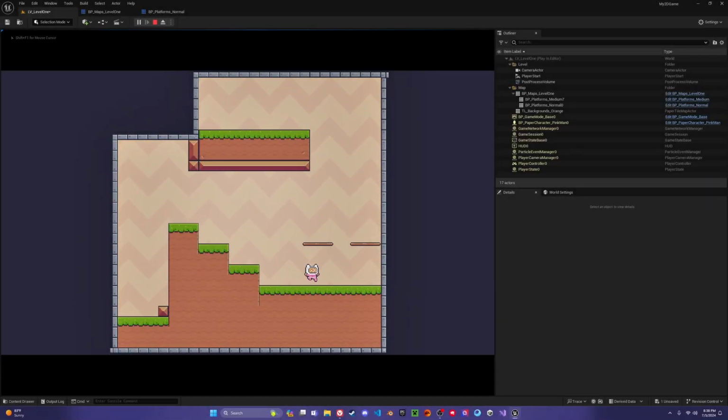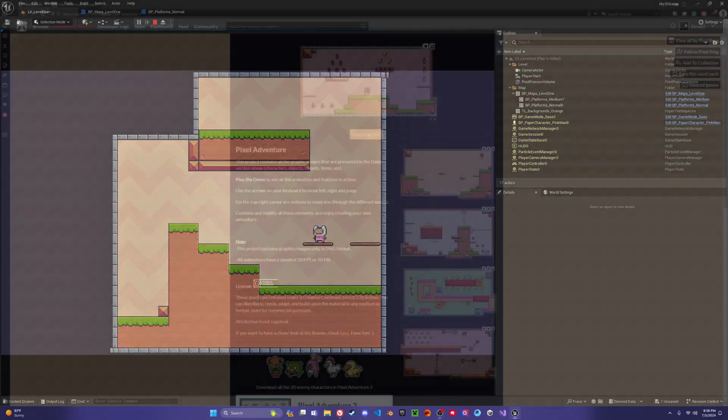In this tutorial I'm going to show you guys how to make your platforms have collision when you are over them, but not when you are under them. This is a very known mechanic in 2D games, and I'm going to be showing you guys how to do it in Unreal Engine 5. This platform on the left doesn't have this implemented. This platform on the right does. So yeah, let's get right into it.